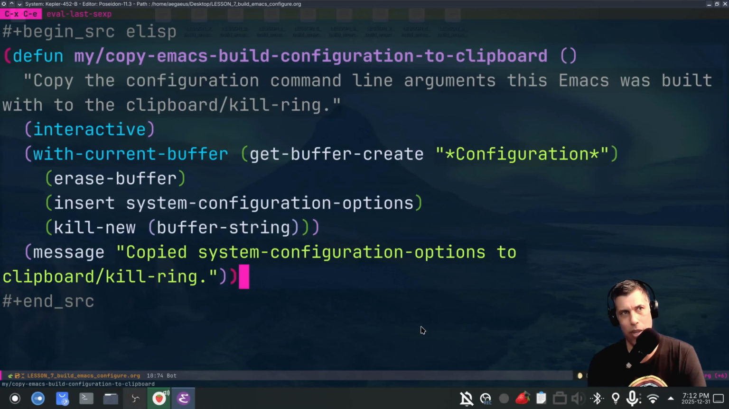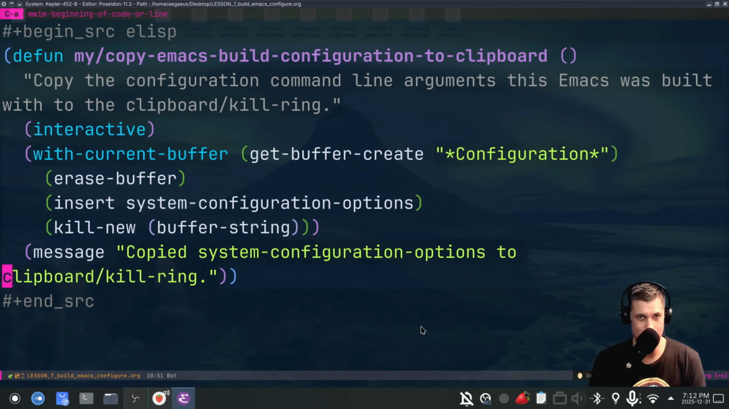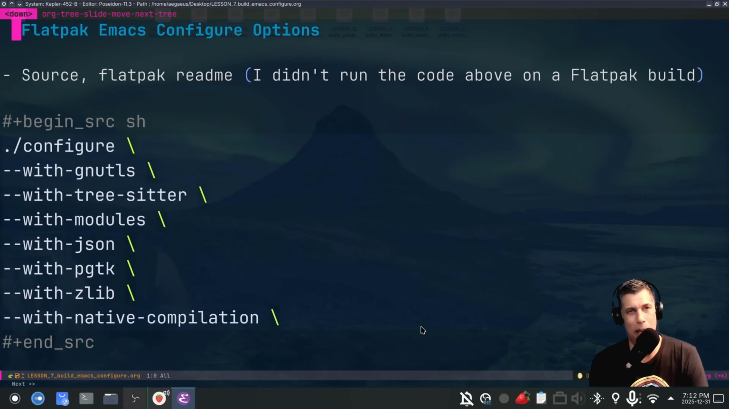So there we're doing eval last expression. This is really evaluating this function, and then you could run that function to find out what the configure options were. So if you install Emacs from a package manager, you want to know what it was built with, you can use these two functions, find that out, and then you can build it yourself. You get a better piece of software.